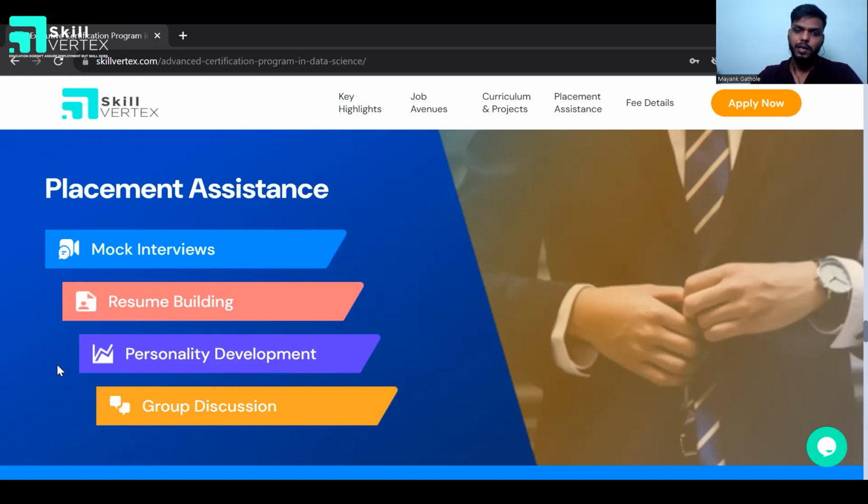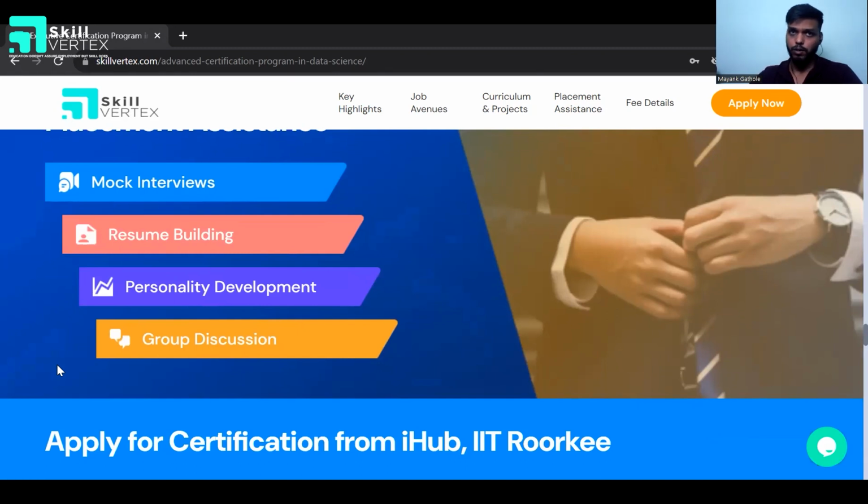So you can easily get shortlisted in any of the companies. Apart from that, personality also plays a very major role when it comes to applying in some big company, right? So personality plays a very major role, and we'll be helping you out with that as well. And apart from that, we'll be having group discussion.